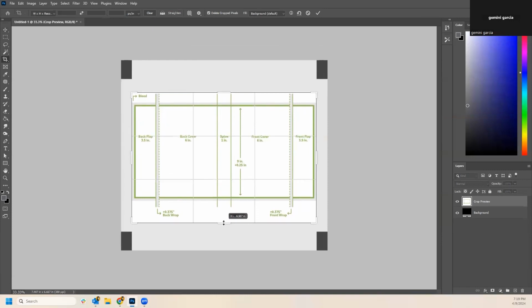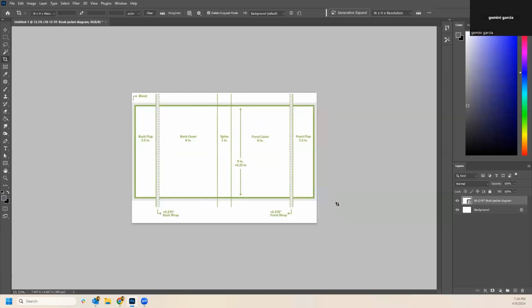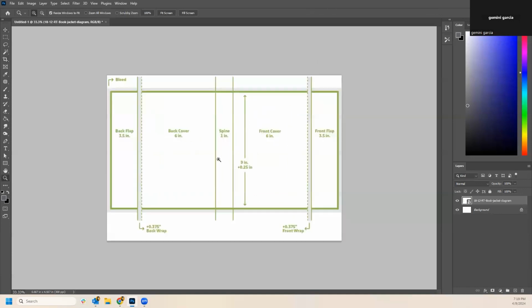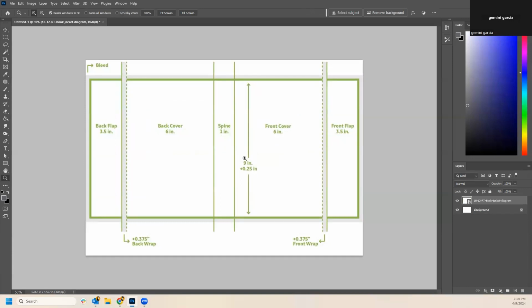So for those of you who aren't printing professionals, this would be for a 6-inch book, right? 6 inches by, let's see, 6 inches. I don't know what these distances are here. See? Oh, I see. It's a 9-inch tall book, and this is 6 inches, and this is 6 inches, and this is 3.5 inch in flap.